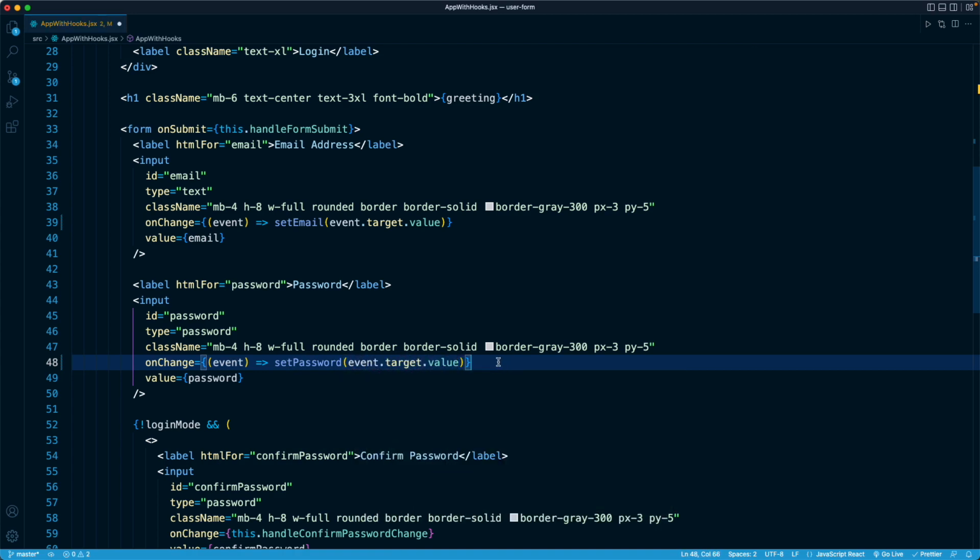Now, one thing to note here is that we could certainly wrap setPassword in curly braces. We are using ES6's implicit return syntax here, but I don't believe that any of these setter functions return anything significant, and it doesn't really matter because onChange doesn't care about it. onChange just needs a function to run on change. It doesn't care what the return value of that function is. So the fact that we're using implicit returns here is not going to hurt us in any way. But if you want to, wrap this in curly braces, totally fine as well. As long as you run setPassword or the corresponding state setter function, you'll be just fine.